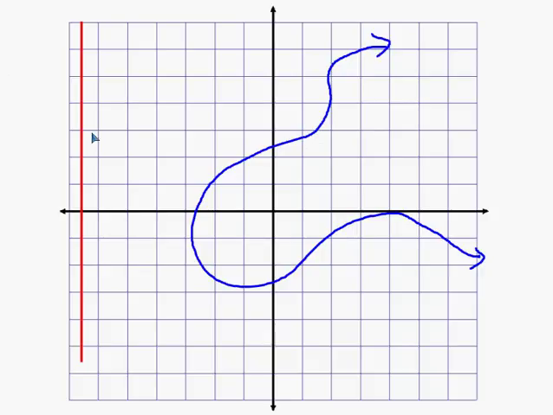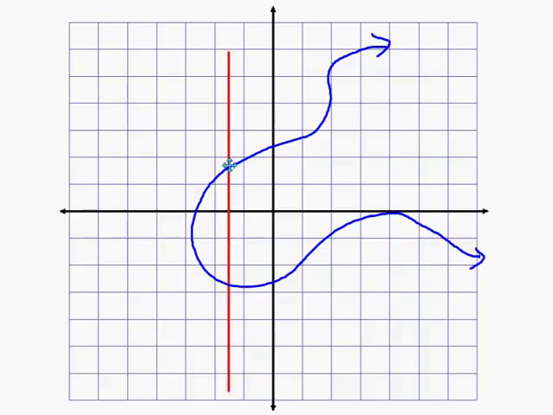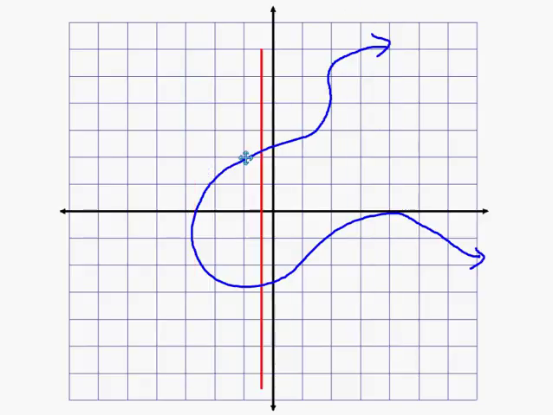But then I might have something like this. Oh no. This is a weird thing. Now obviously, I'm good right here. But then right here, obviously I hit twice, twice, twice, twice, twice. So is this a function? No. This is not a function. It fails the vertical line test.